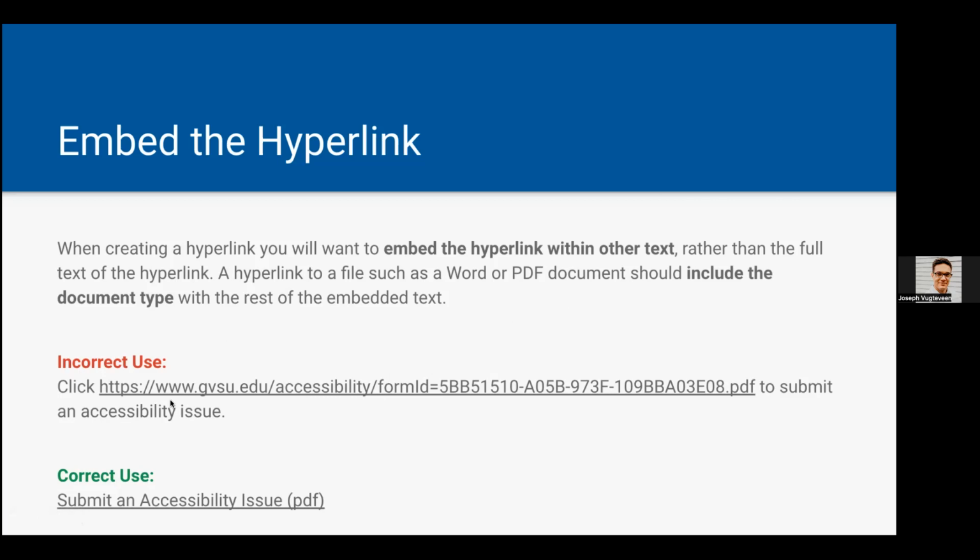This example is linking to a PDF, which, the best you can, avoid. If you can't, make sure you're putting that file type in your link as well, so a user knows, oh, this is going to take me to a PDF document. I'm going to have to manipulate the PDF document. So if it is going to be a file, put the file type right in the link.